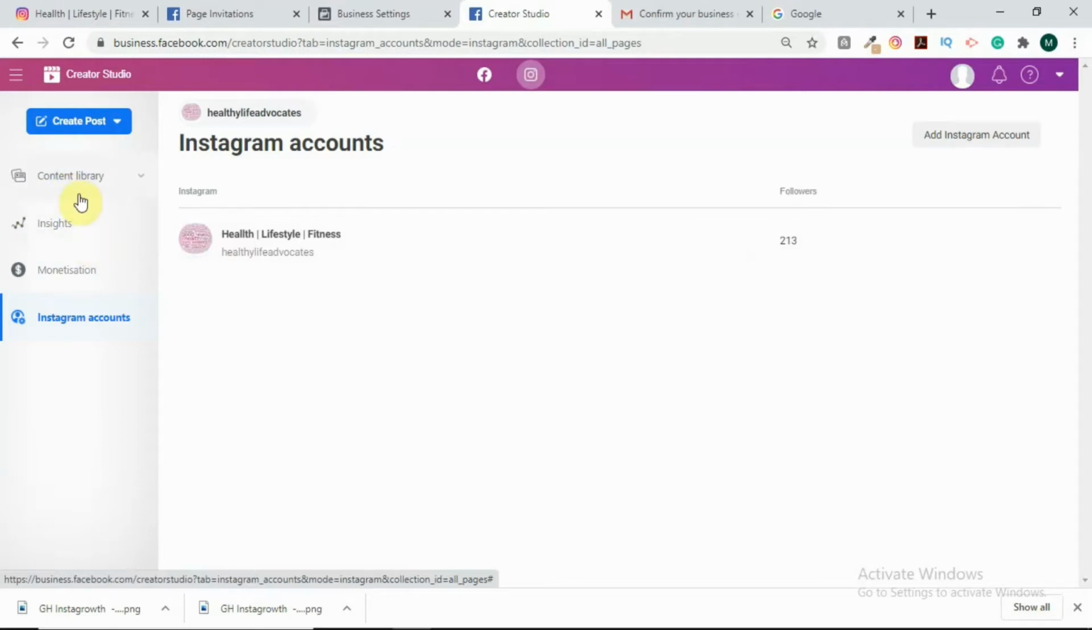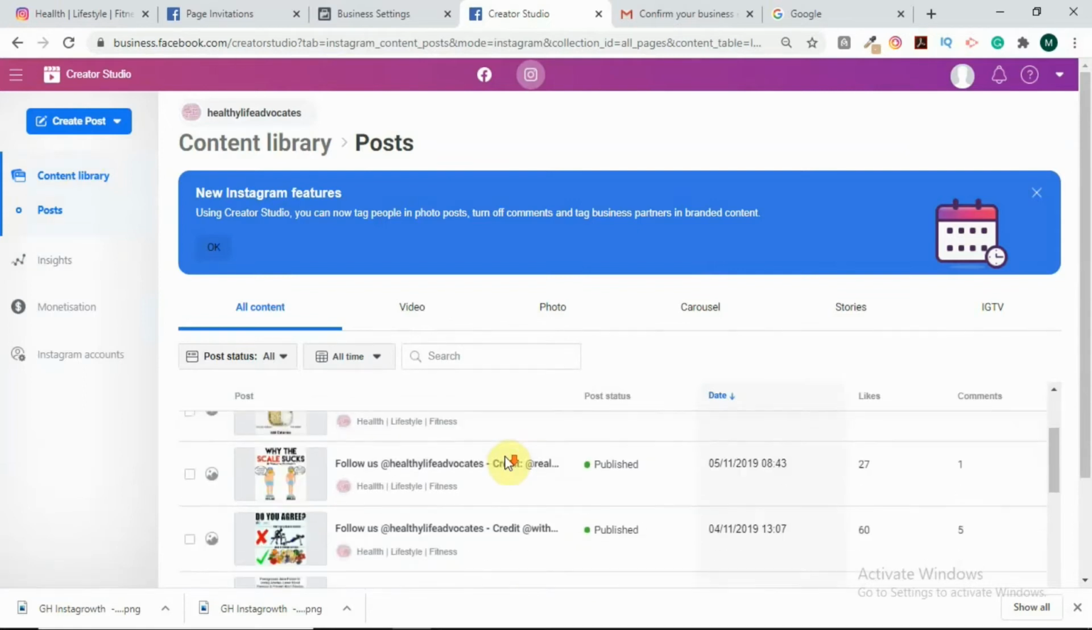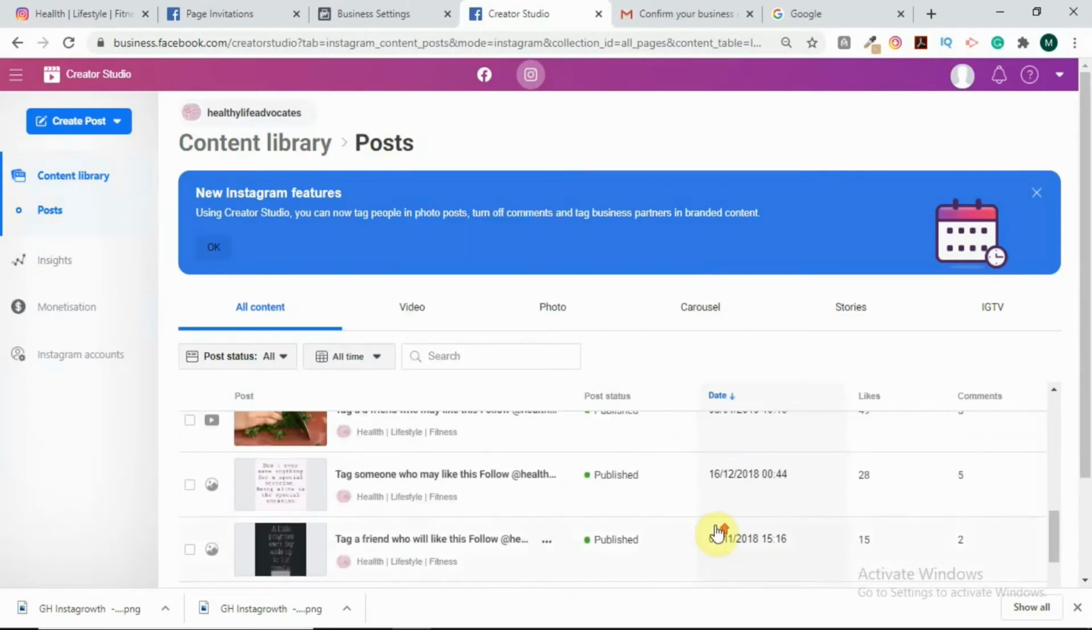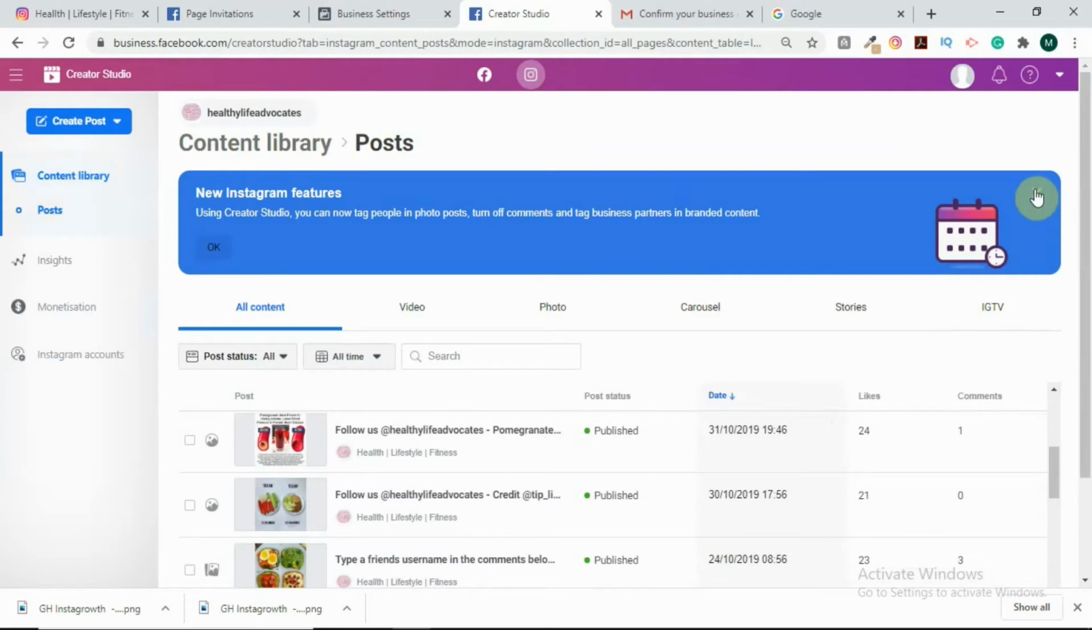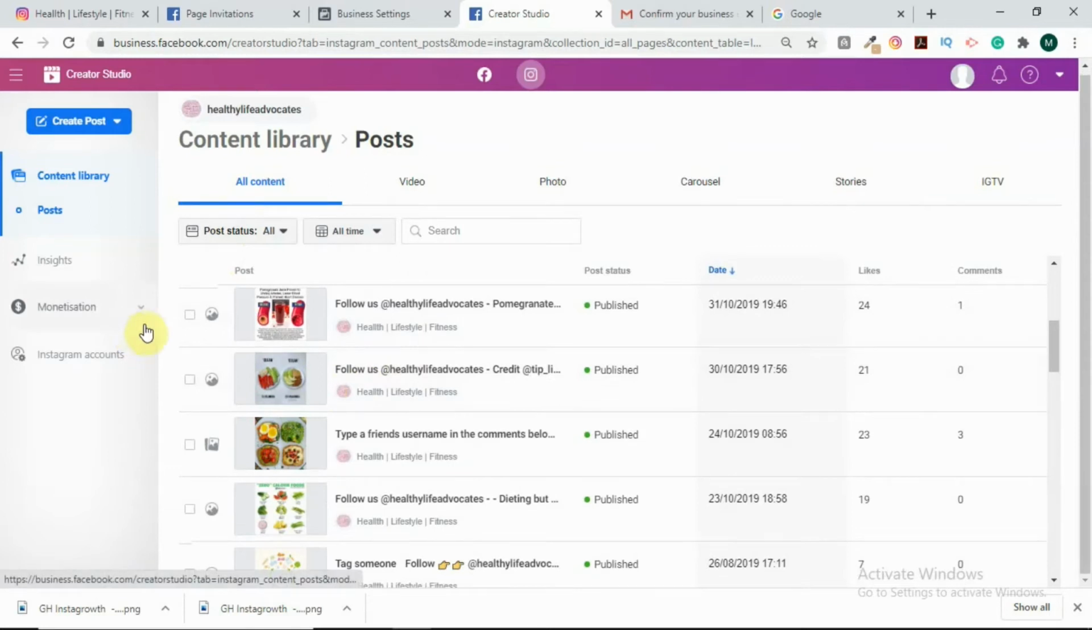So go back to content library, and it shows you all the content that you have posted in the past. Okay, it's giving us a notification of a new Instagram feature. Using Creator Studio, you can now tag people in photo posts, turn off comments, tag business partners in brand content and all that. Okay, that's okay. So we'll look at that when we make a post in a minute.